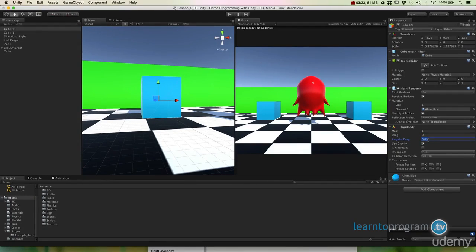An angular drag is the same thing, but it applies to rotation. So if you have something that's rolling, but you want it to look like it's rolling kind of slow or it's really hard to get rolling, you can add a little bit of angular drag. And the default is 0.05. I usually leave it there unless I have something really specific I'm trying to do.